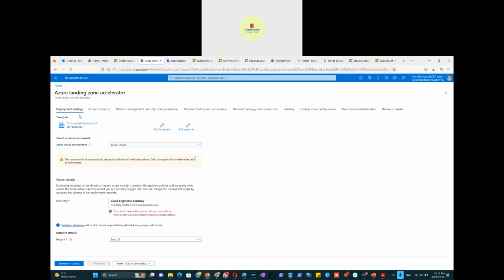Okay, you can see this is huge. So first thing is deployment settings: Azure core setup, platform management, security and governance. You have to configure all that. Platform DevOps and automation, you have to configure all that. Network topology and connectivity, you have to tell how many VNets and subnets you want. Identity, who do you want to give access to this whole set of VNets?